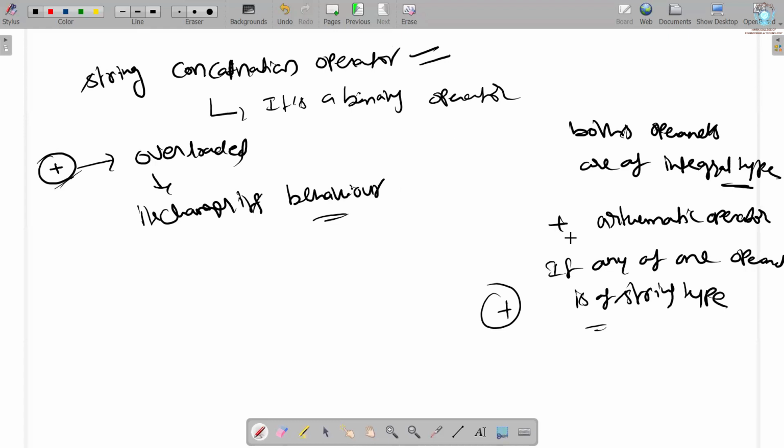The plus symbol is also called an arithmetic operator. Using plus, you can do an addition. But to add two numbers, both operands should be of integral types. If any one operand is of string type, then this plus operator will behave as the string concatenation operator.